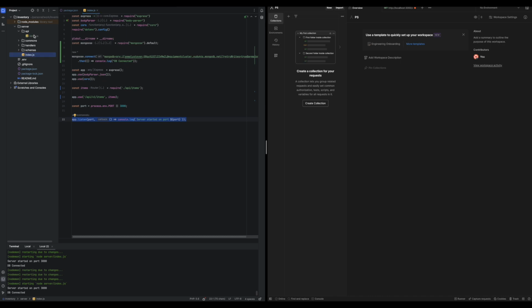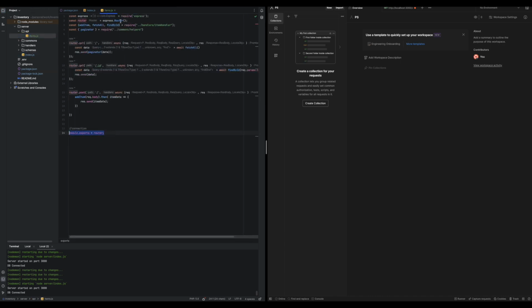The API is just the routers. It exports routers, and the router comes from Express as well. These are the controller methods I'm getting, and the paginator helper, which I'm using for fetching all, get by ID, and posting an item. The way routers work is they take in the path, and from the path they take in an asynchronous callback. The callback takes in request and response.